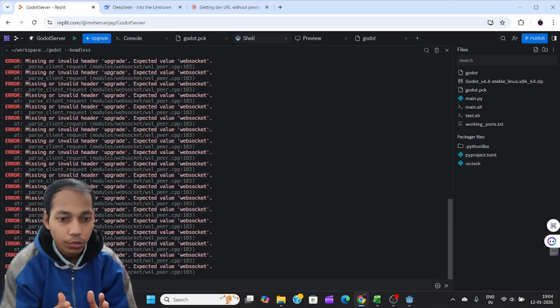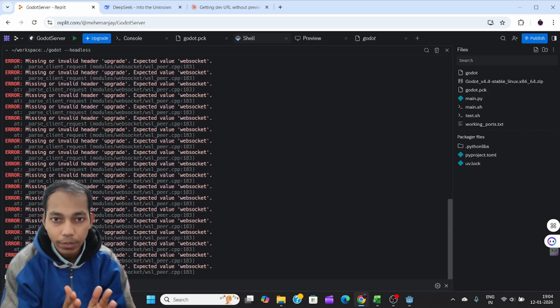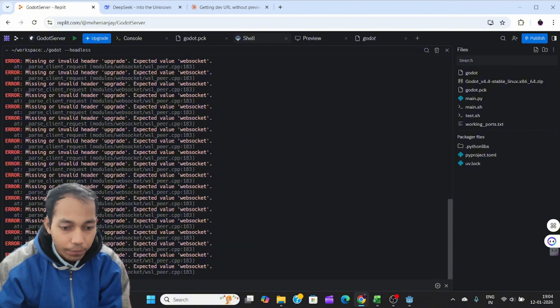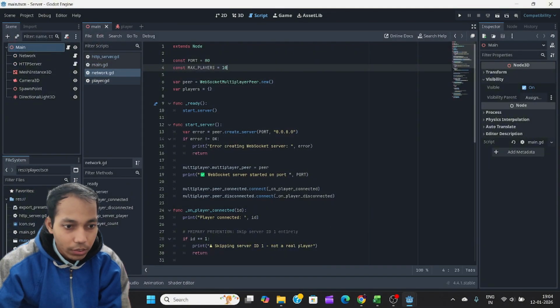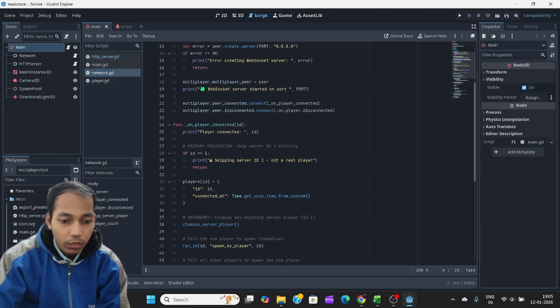One of the most important things to note here is if you are using Godot 4.4, this will work easily. But if you are using another version like Godot 4.5 or Godot 3, then you need to also replace the Linux stable. Go to the Godot website and find the Linux build for that version and replace it. Then your project will work easily.